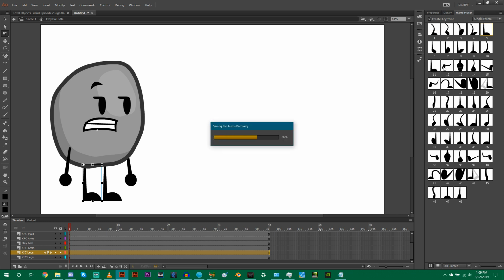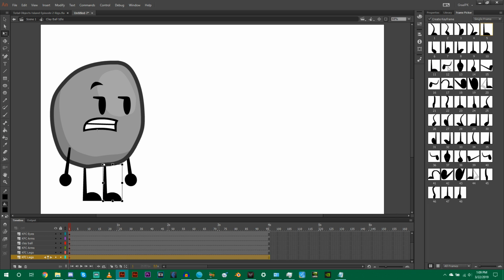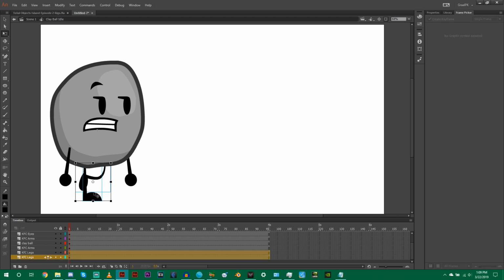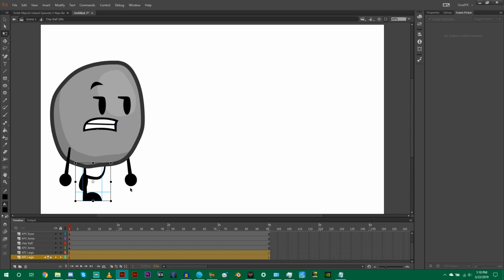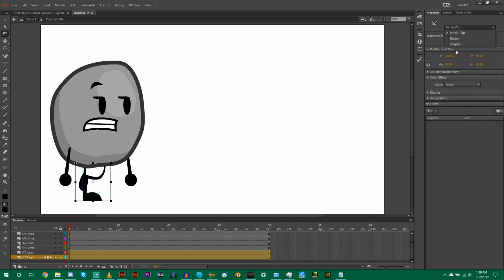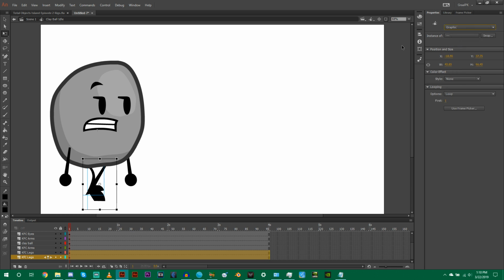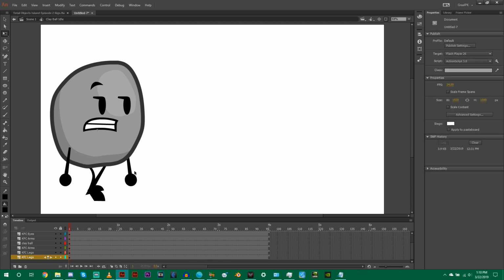Select these frames for these legs. And then select both of them, both the legs, and click break apart. You have to right click first, and then click break apart, and go to properties, and then click movie clip, and then click graphic, and now it's a graphic symbol.